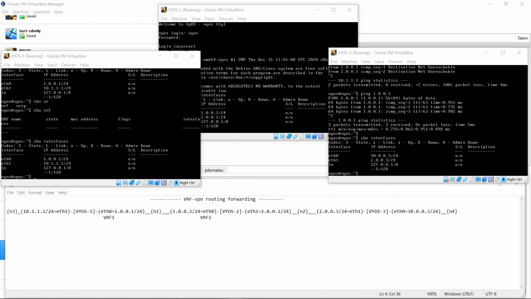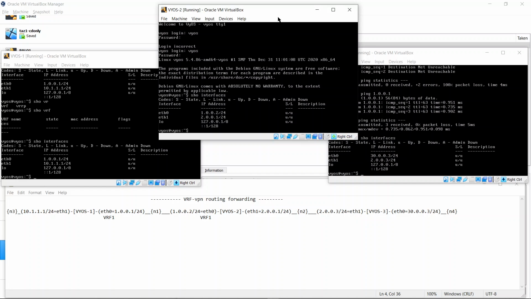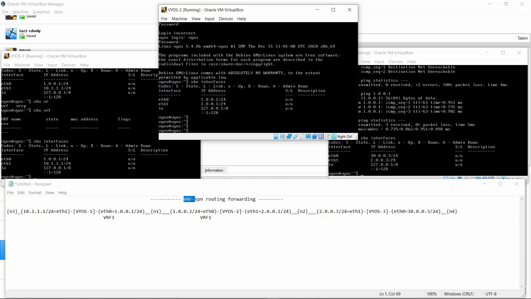So in this video, we will configure some VRFs. VRFs are VPN routing forwarding instances that have their own routing tables, so they do not use the global routing table. What does that mean?